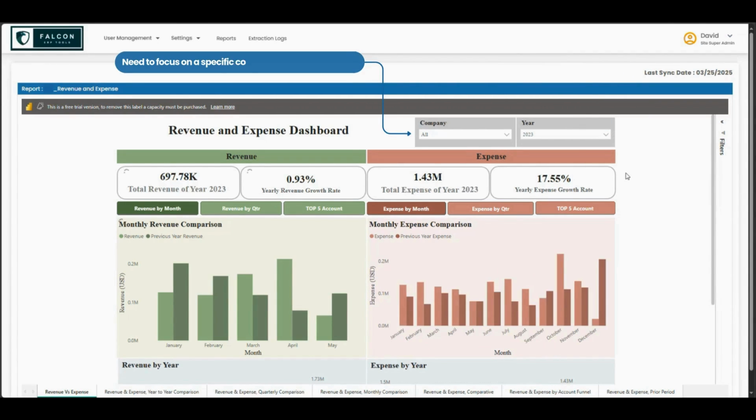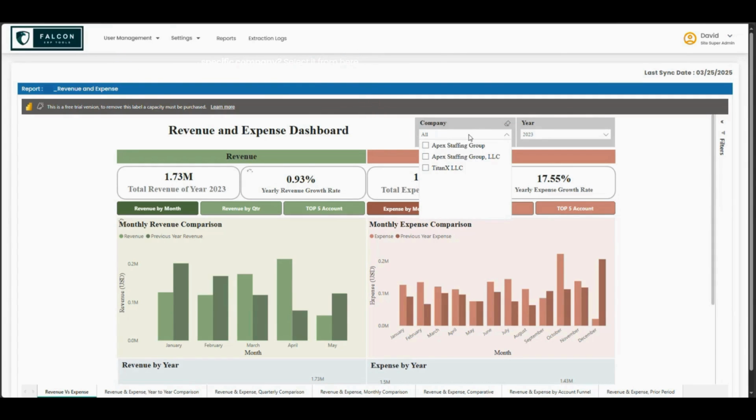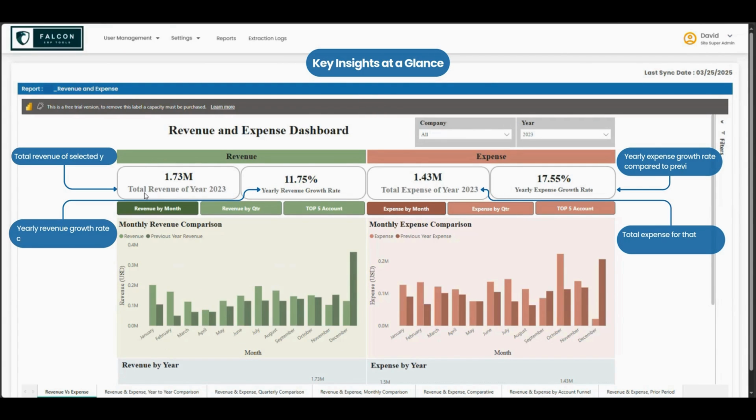Need to focus on a specific company? Select it from here. Key insights at a glance. Total revenue of selected year. Yearly revenue growth rate compared to previous year. Yearly expense growth rate compared to previous year. Total expense for that year is displayed here.